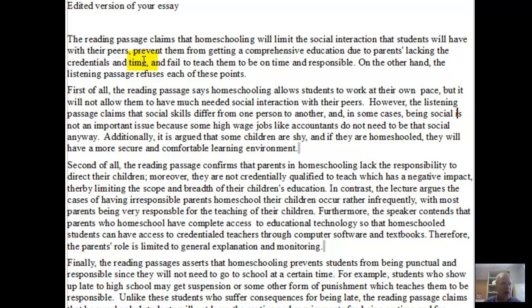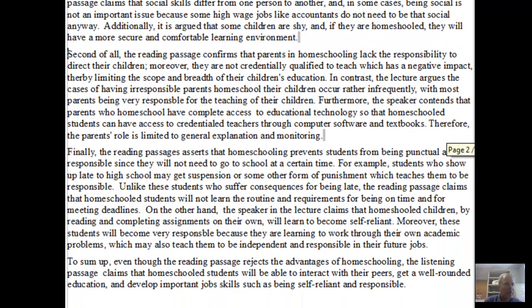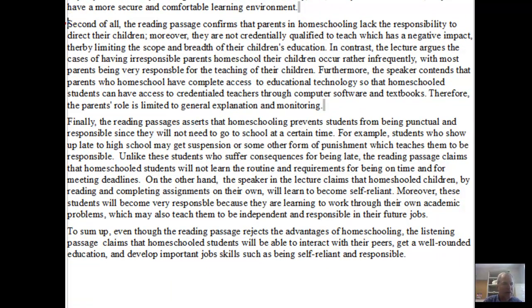The reading passage confirms that parents in homeschooling lack the responsibility to direct their children. Moreover, they are not potentially qualified to teach, which has a negative impact, thereby limiting the scope and breadth of their children's education. In contrast, the lecture argues, you probably should add that. Then we know you're introducing a cause. The lecture argues that the case of having responsible parents homeschool their children occurs rather infrequently, with most parents being responsible. How about this? Let's make it a little less work. Most parents are responsible with teaching, the better.